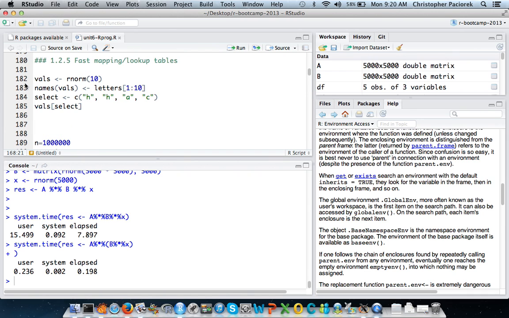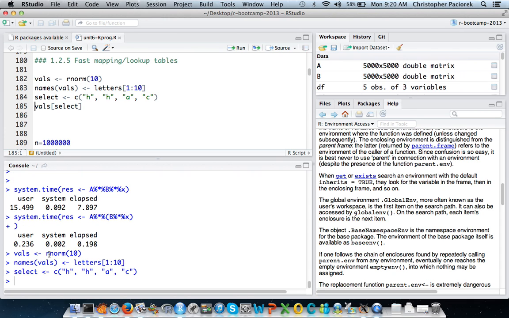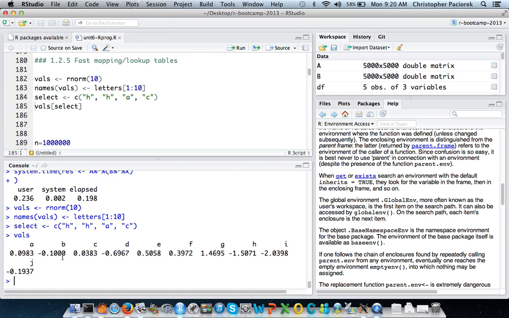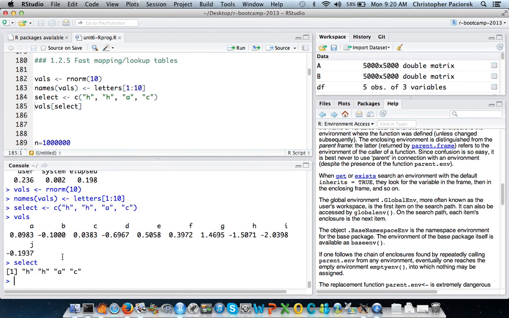We've seen in R that we can actually look up things just by name or by label. So here I've got some values, and I've stored the values in a vector, but where I've got labels associated with each of the elements of the vector. I'm just doing a little toy example here where they're labeled A through J. And then I've got this vector select that contains the things that I want to subset out or look up.